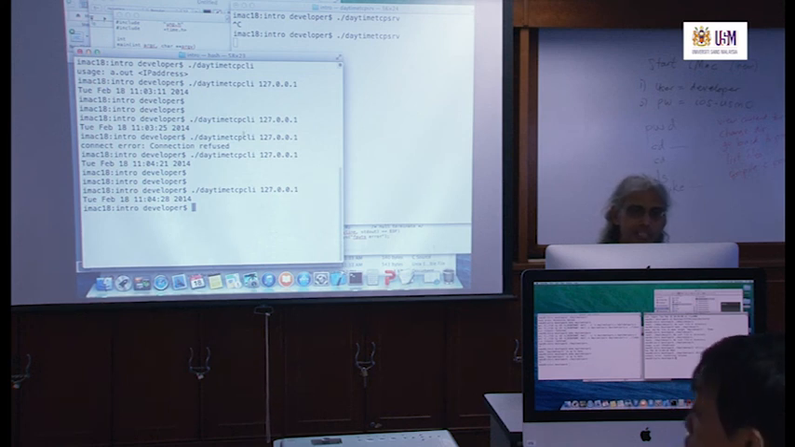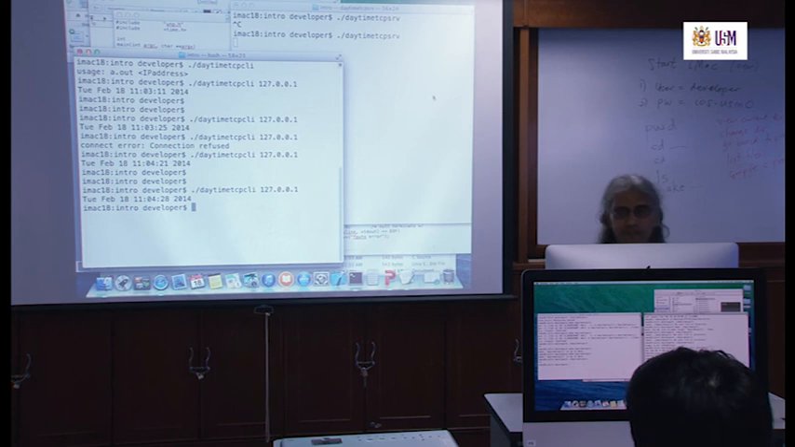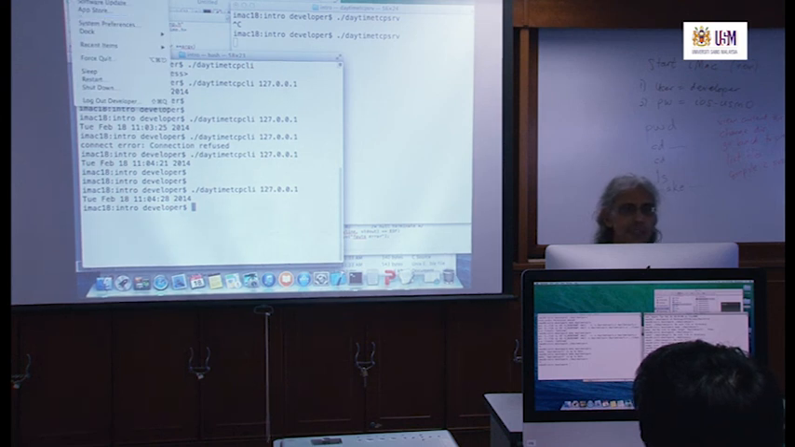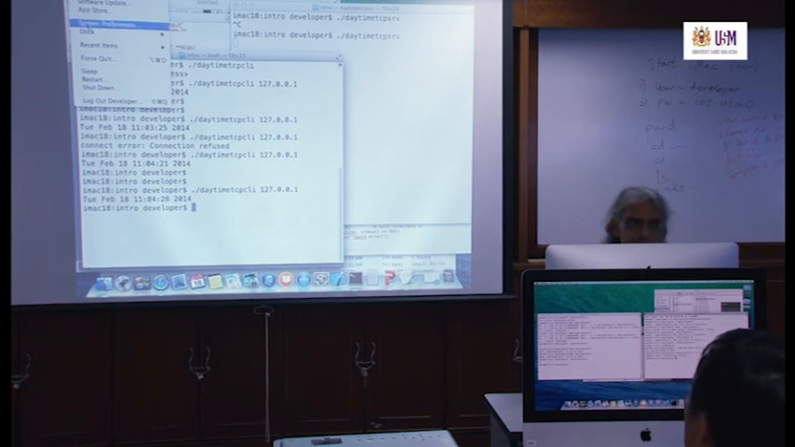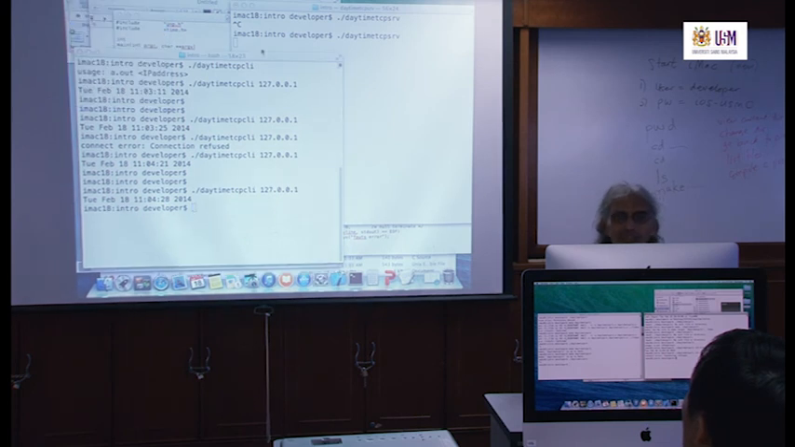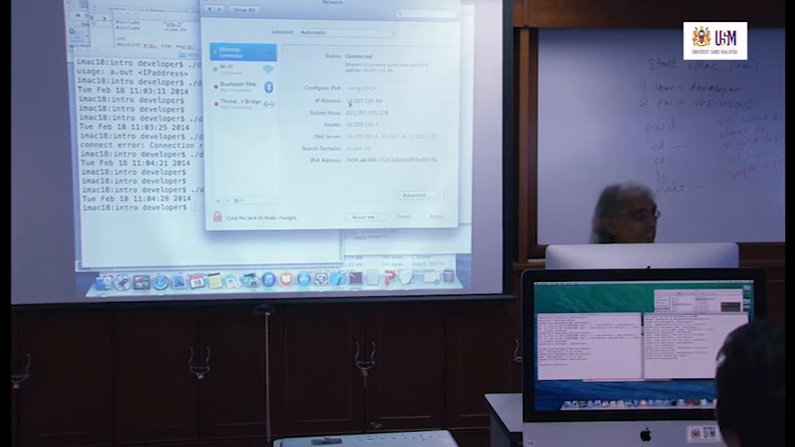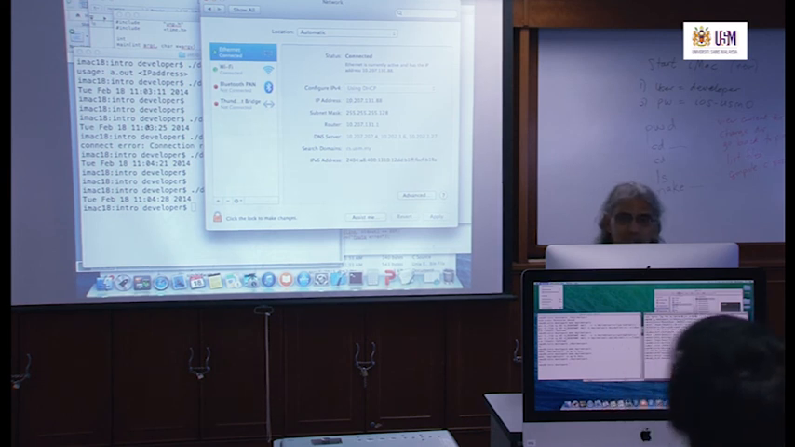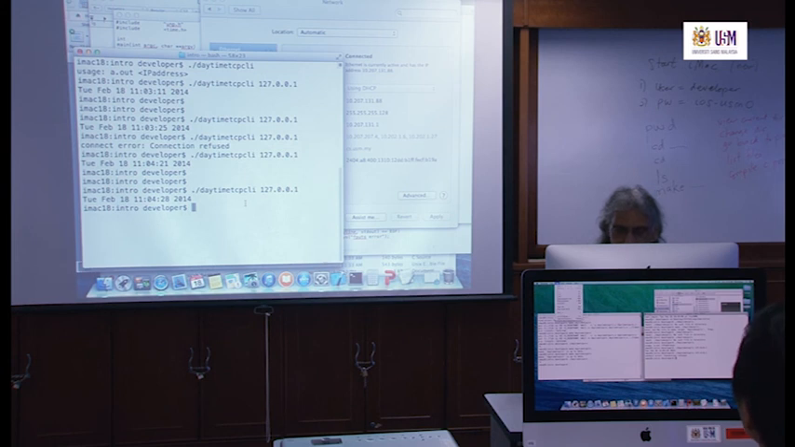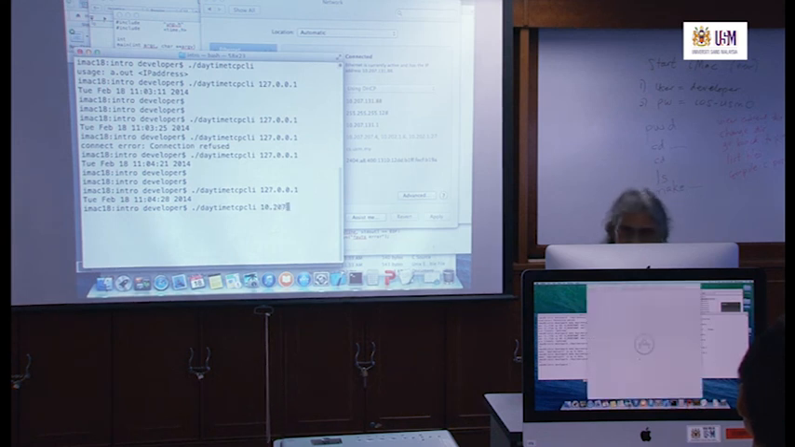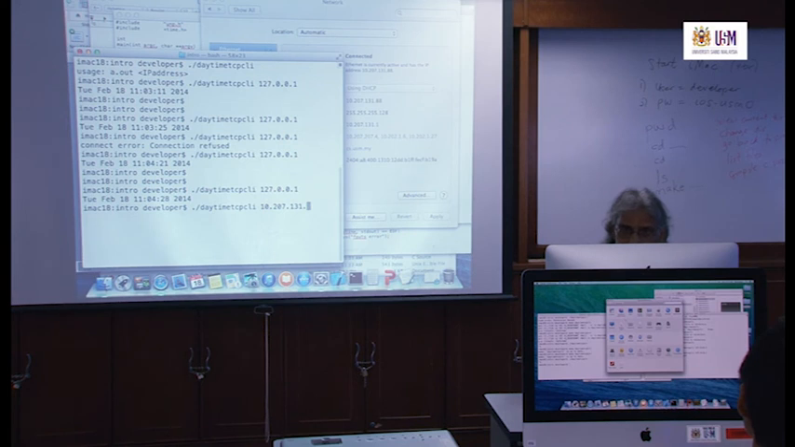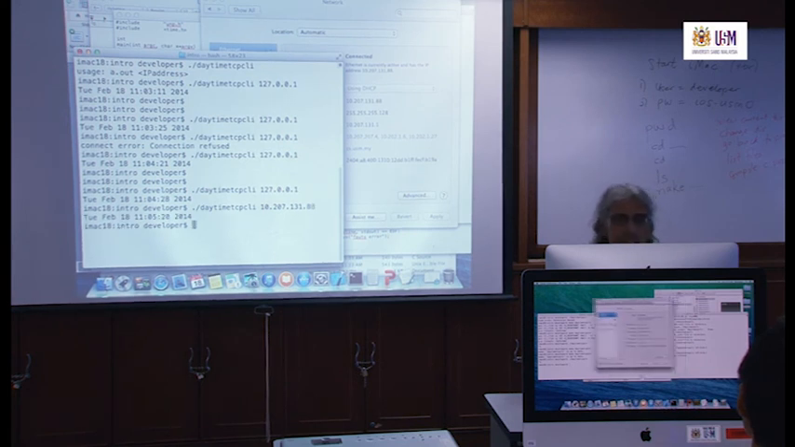That means your client is communicating with a server on the same machine, right? So I can also supply a different address. Go to the Apple icon on the top left, go under System Preferences, then under Network. You can see the IP number of this machine, right? So instead of using 127.0.0.1, I can use this IP number, 10.207.131. This is my machine. So I should also get the reply.